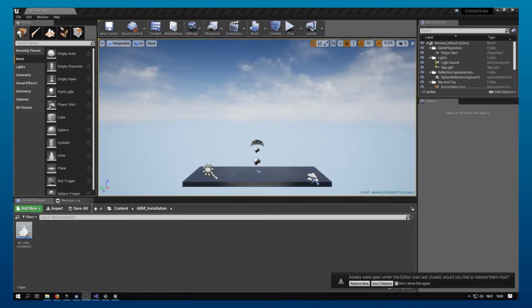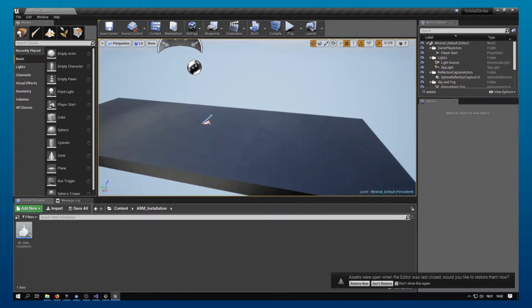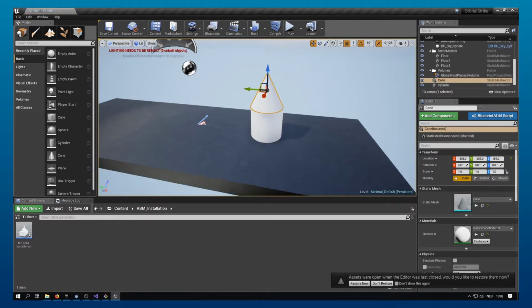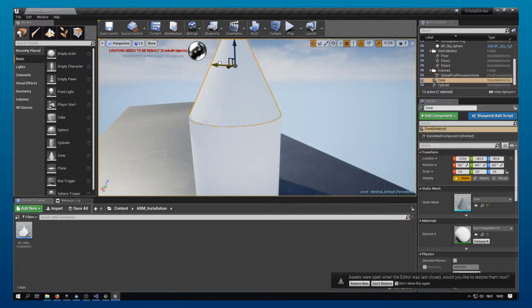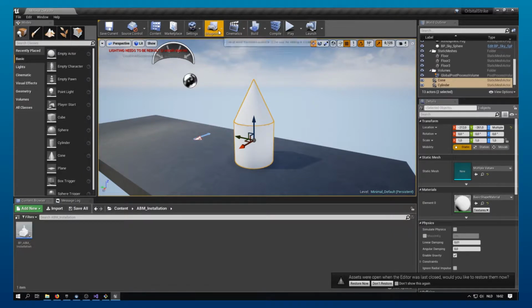Hello and welcome. In this video we're going to create the actual ABM missile and fire it from our gun. So let's get started. Just like before when we made the ABM installation itself, I'm going to pull up a cylinder and a cone and just place these right about there. It's a bit large, we're gonna fix that later.